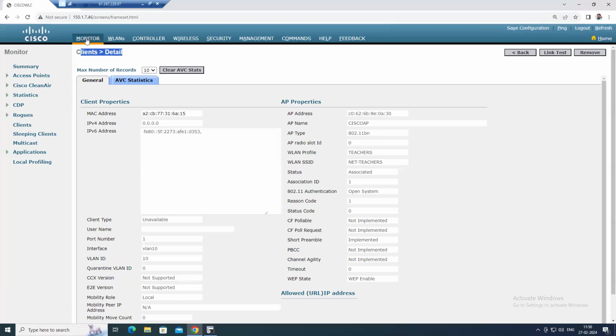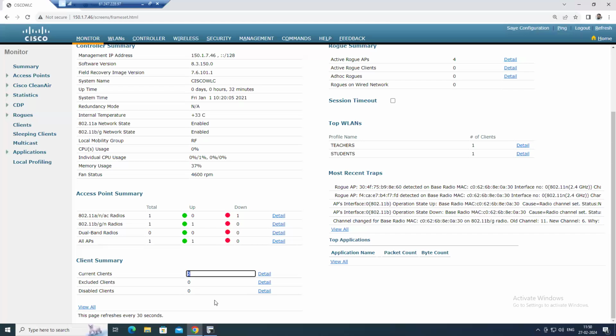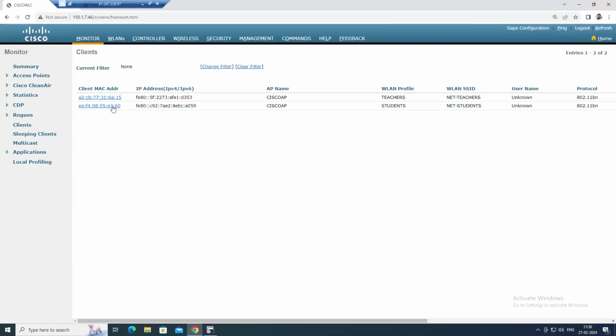You can go to monitor and here it is showing connected clients two, right? Now two clients are connected. My mobile is also connected. Click on details, right? Now it is showing two mobiles are connected.